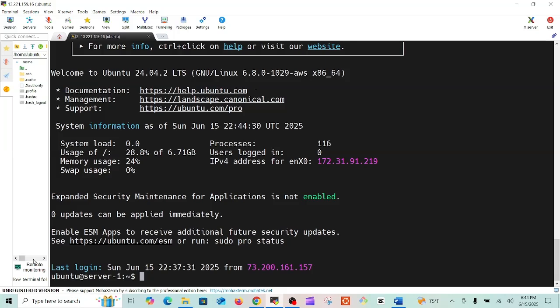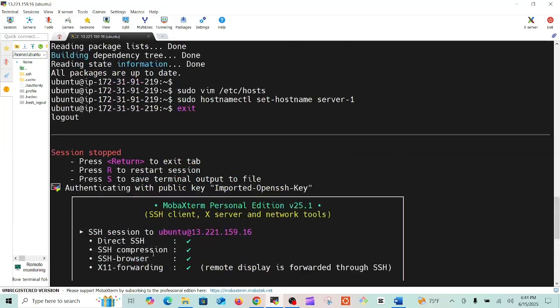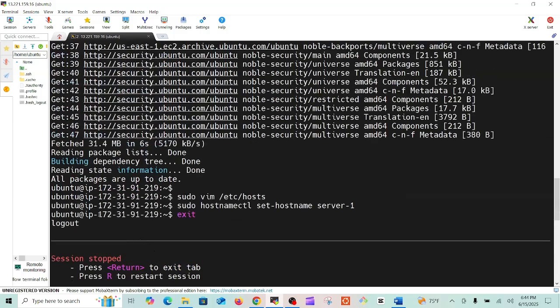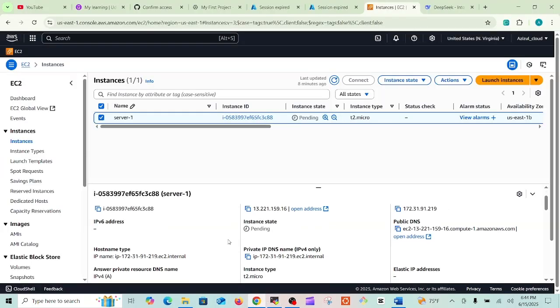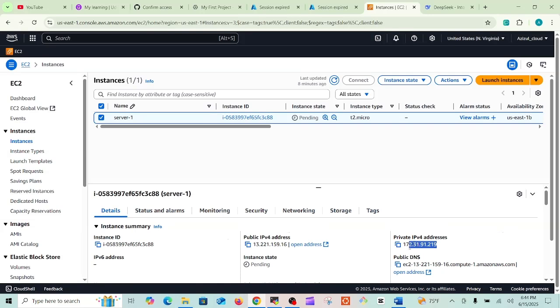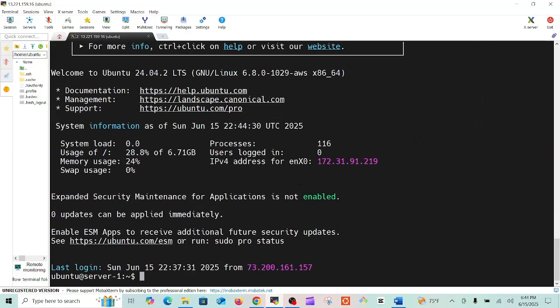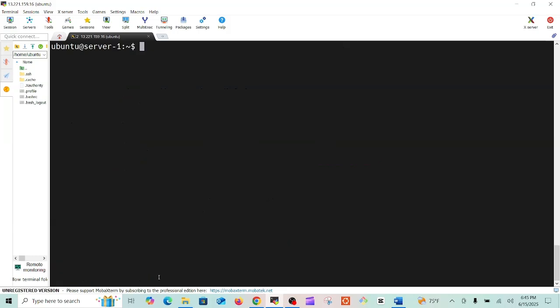So see, now the name server-1 has come here. Earlier it was the IP address, right? 219.219, this is the private IP address showing for this server 1. But now it's showing server-1 because we have given the hostnamectl name server-1.